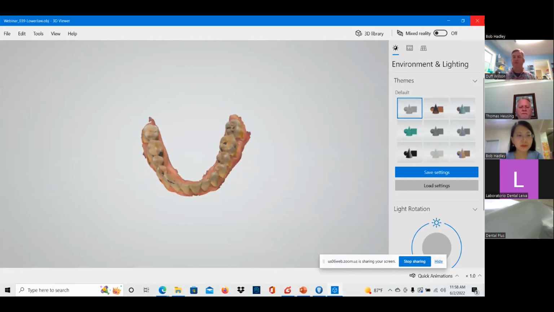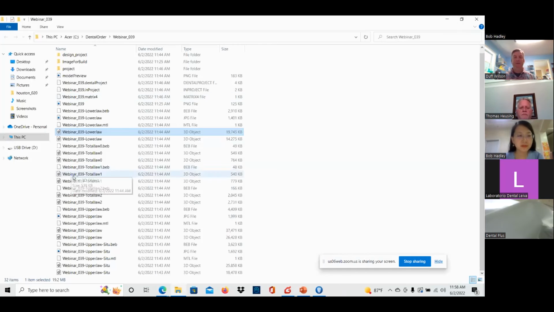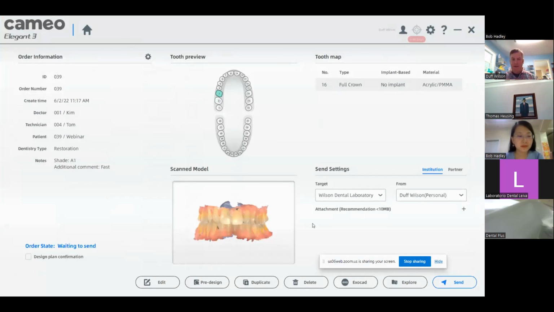They also have it in the non-color, which would be this one. So some of these files are better for 3Shape and some are better for other things. So I'm going to exit off of this, and let's see.